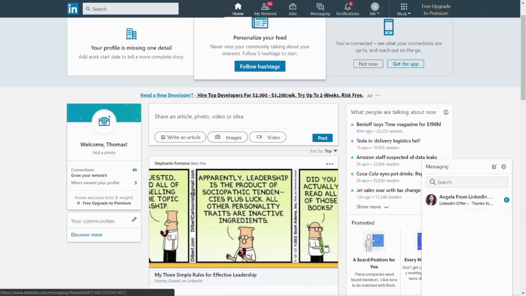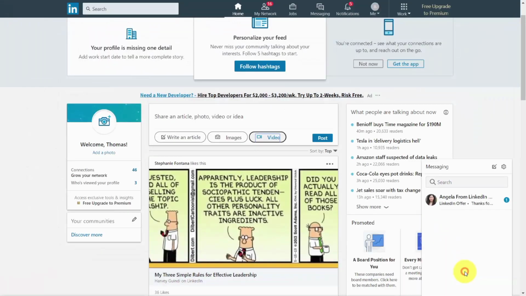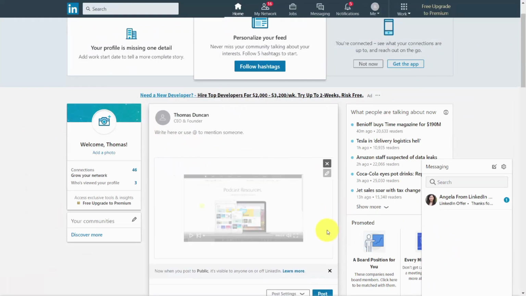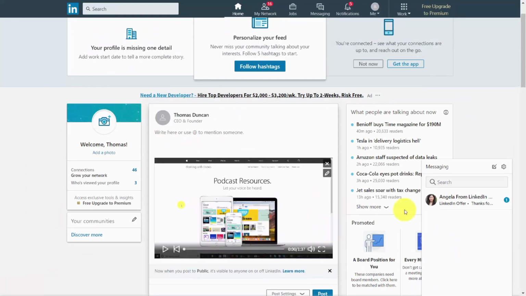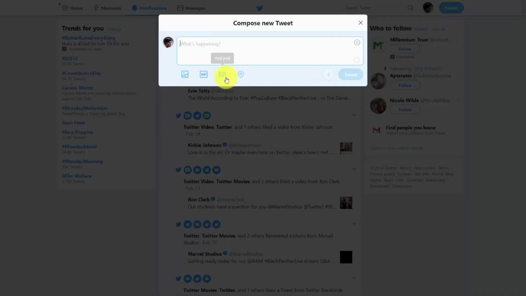In the case of LinkedIn, what you're going to do is go to your post area. You're then going to click Share Videos. You'll then grab your video and then you'll click Upload. You'll write in your commentary and then you'll click Post. In terms of Twitter, what you're going to do is click the Tweet button. You'll then click this button where you have this file chosen.